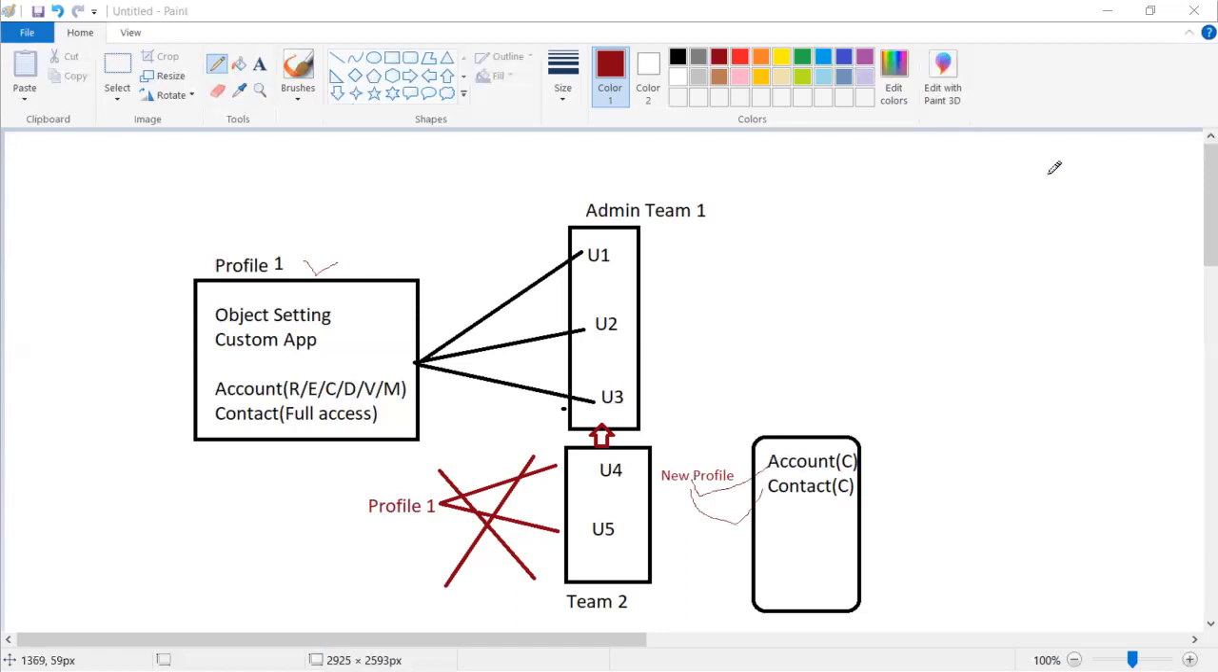Now, are there any other changes you are making? You are not making any other changes, right? Everything is the same, the only difference is the create. Now, why should I go for a new profile when I do not have any other changes? The only small change I am making is where the permission says create. Why should I go for a new profile?